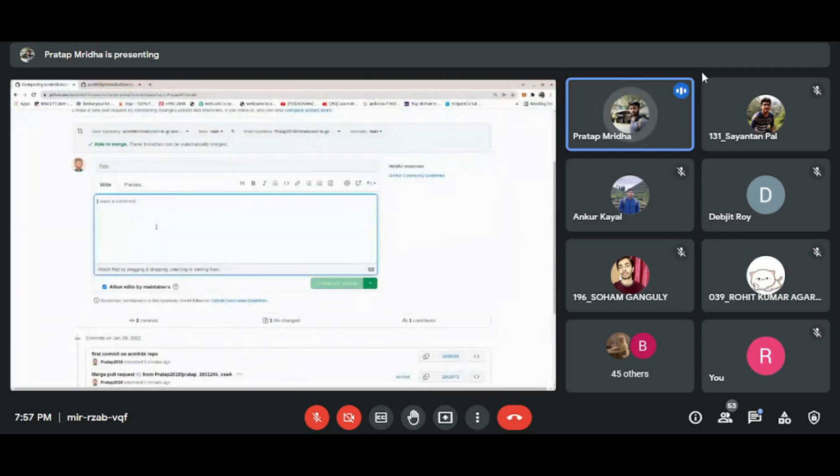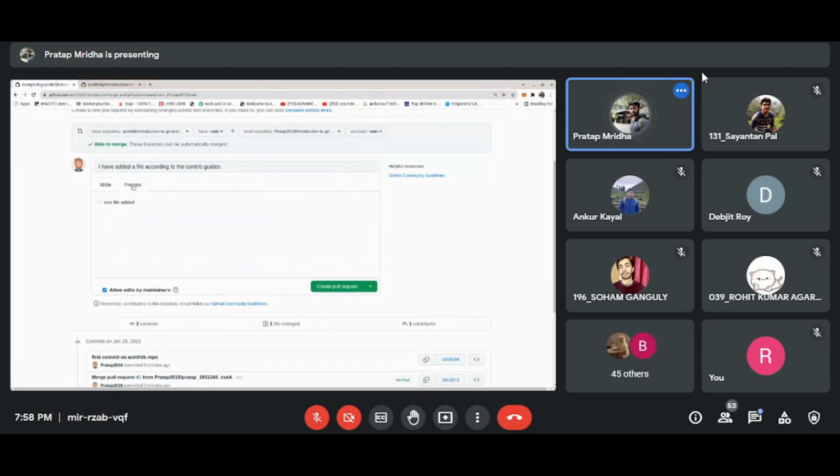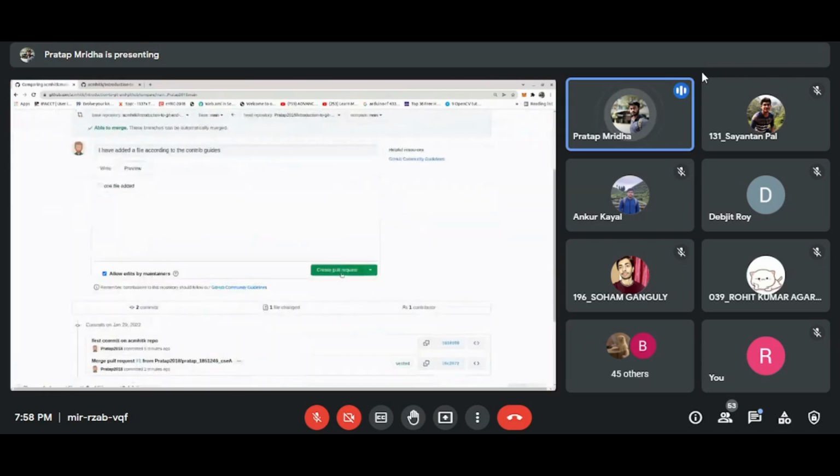After creating those pull requests, let me add a message here. Okay, so I have added a file according to the contrib guides. Okay, so after that, one file added. So basically, now I am creating the pull request.